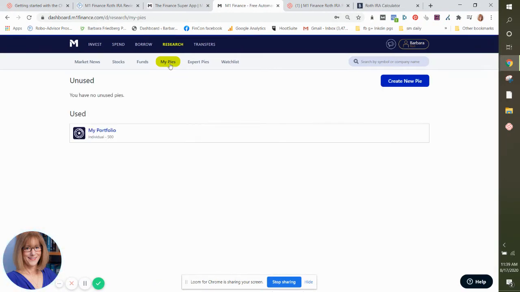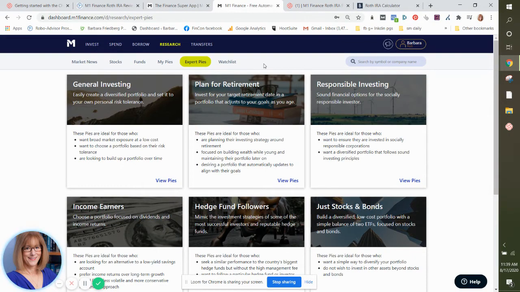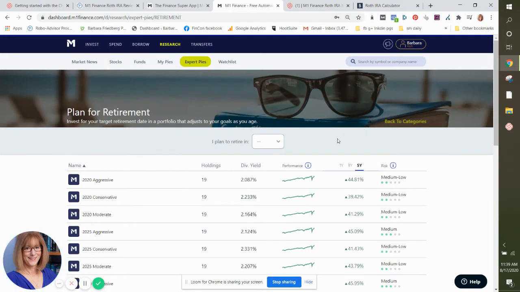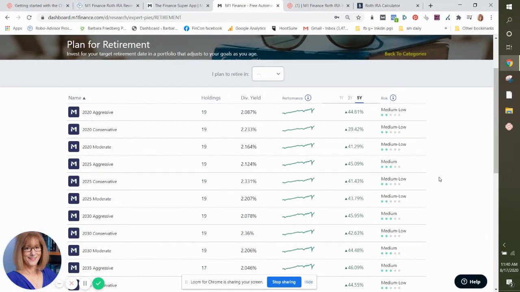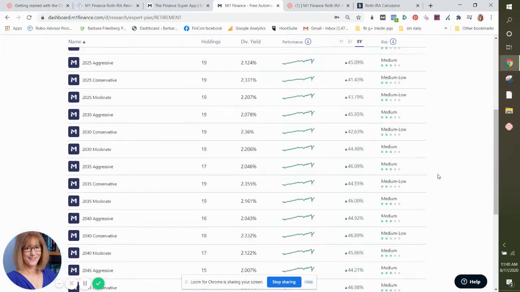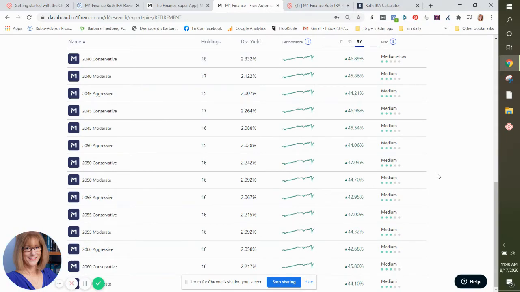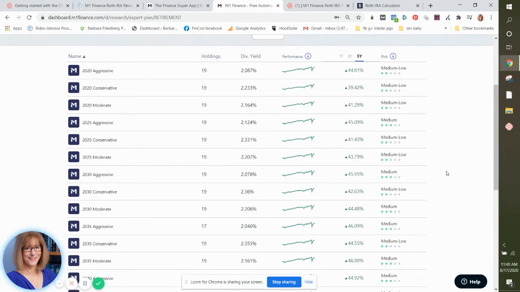Now, if you would prefer not to do any stock picking, but you want to jump right into a pre-made investment portfolio, M1 Finance can help you with that as well. So if you're thinking about retirement, you can just hop on over to the Plan for Retirement Choices. And there are, as you can see, a lot of portfolios here. And they are structured to be crafted according to the date that you're expecting to retire.